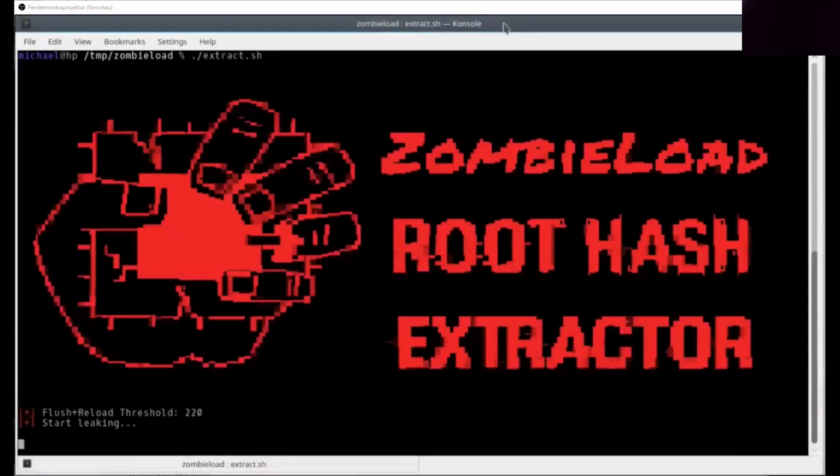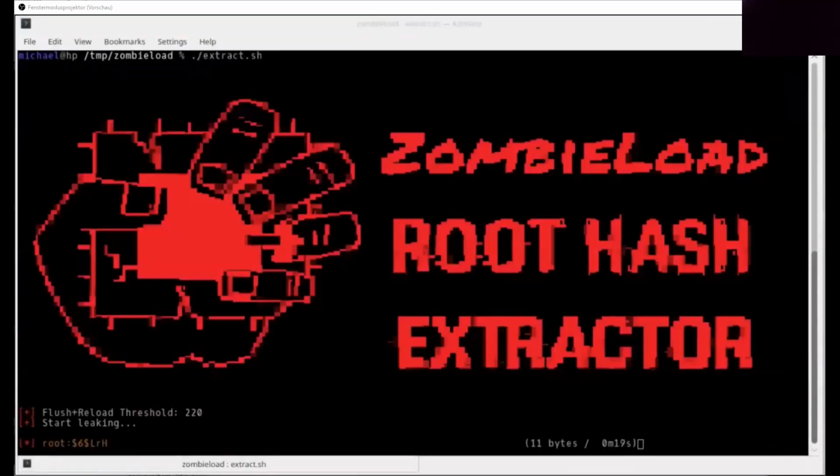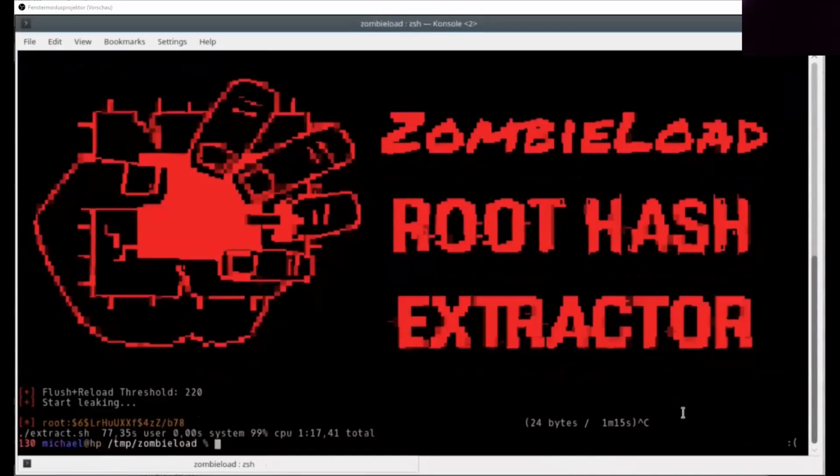And that actually works. So this is an example where we use ZombieLoad to leak the root password hash on a Linux system.